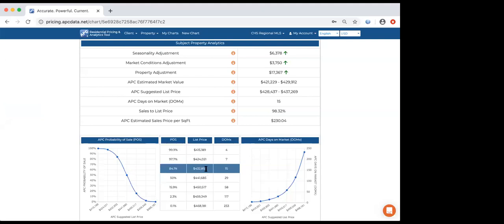If you have a really motivated seller, well, maybe they go even lower on the list price to give them a more assured possibility of selling, almost guaranteed probability of selling. So we also talk about days on market, but we talk about days on market differently. Most MLSs and CMA tools just average the days on market together. We are not doing that.